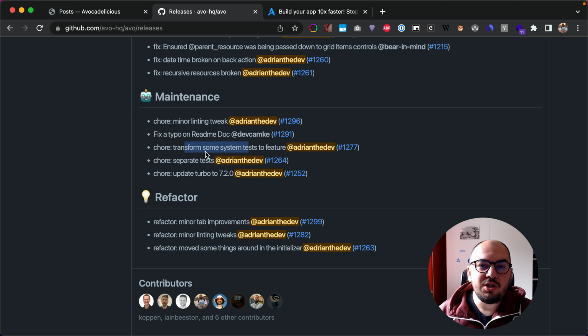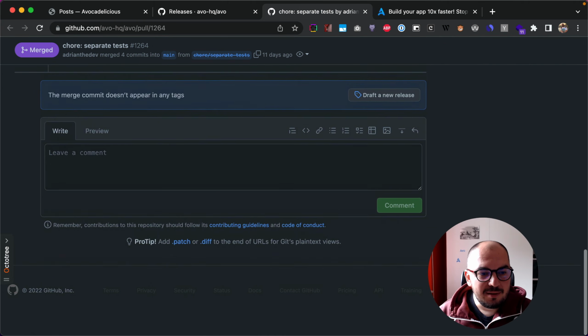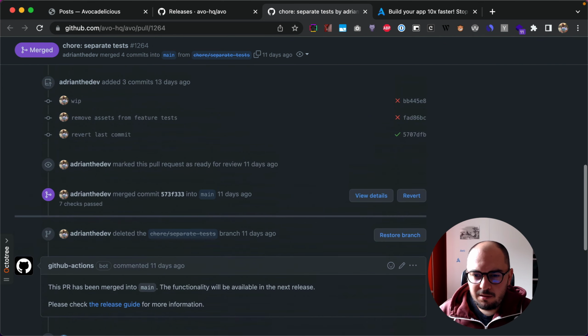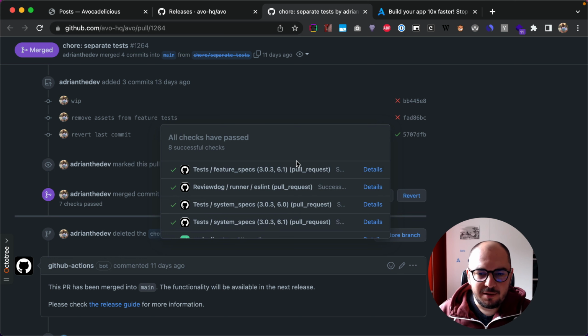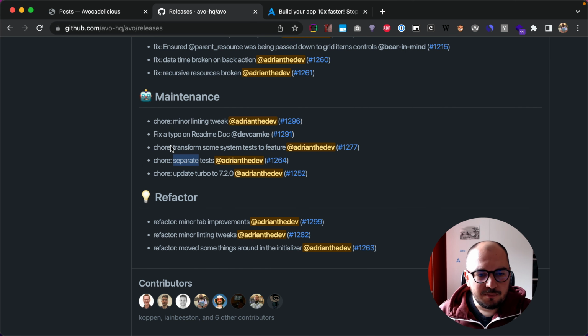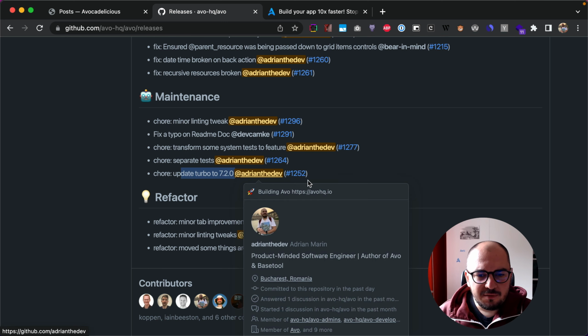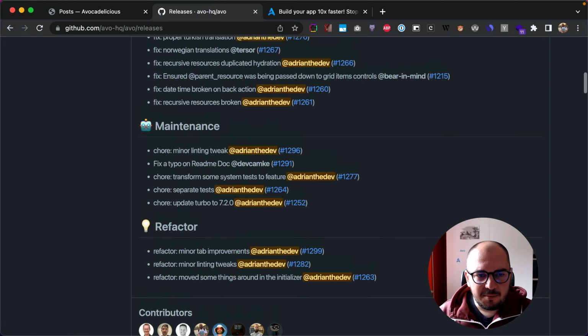We made some changes to our CI pipeline. So we transformed some system tests to feature tests, and we separated them. So now we run separate jobs for system and feature tests. So if one fails, the others don't fail, and so on. So the testing is being done faster. We updated Turbo to 7.2, so that's been amazing.